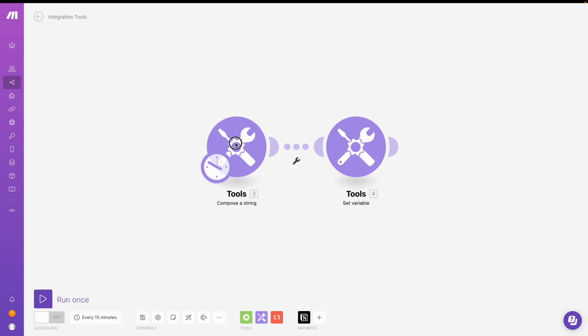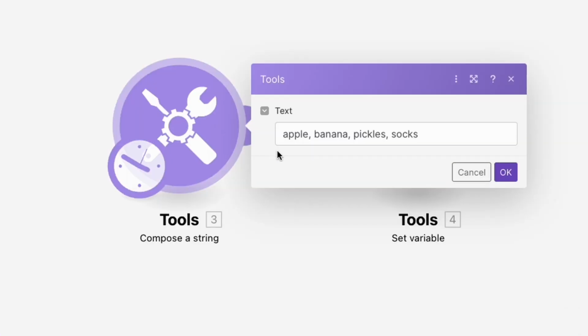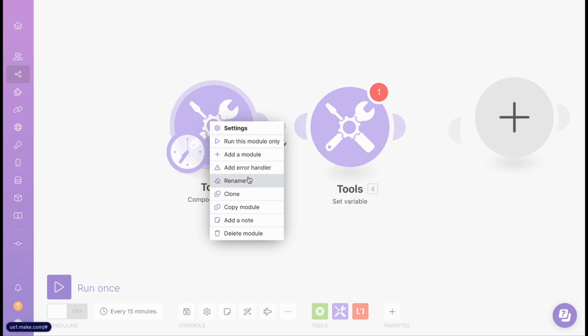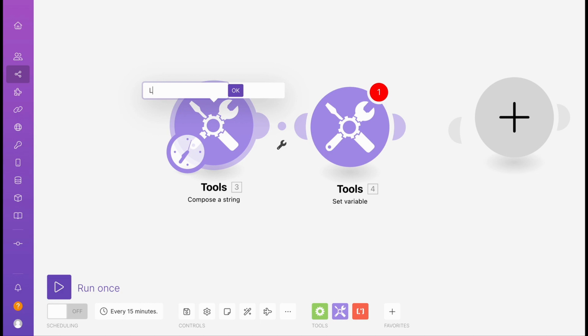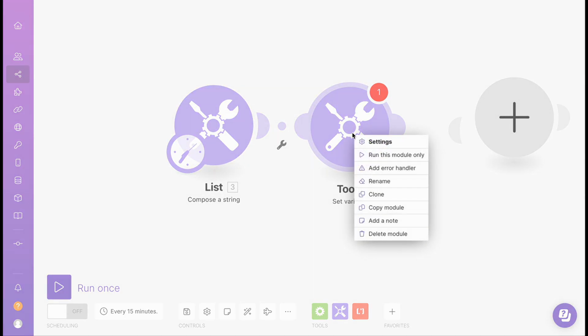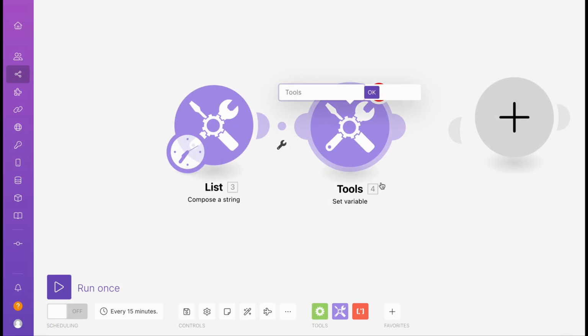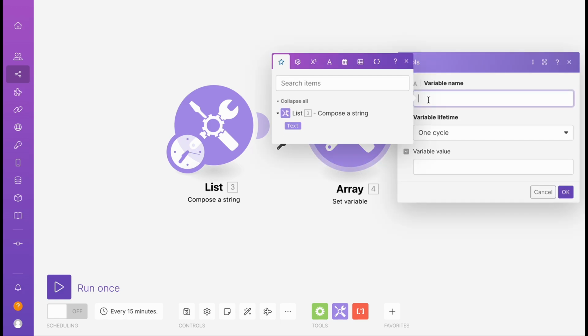In my first module, I have a string of text here, which is a list of items: apple, banana, pickles, and socks. The goal here is to separate these items so that I can create an array and create individual database items in Notion. Let's rename my first module to list, and then in my second module, let's rename that to array. And my variable name, we're going to call this shopping list.